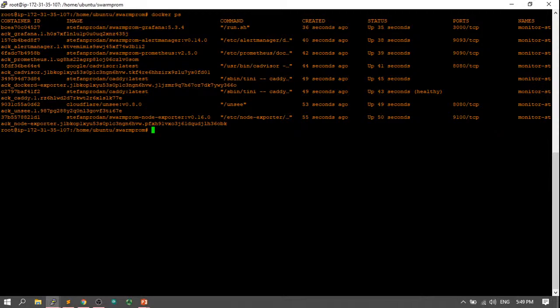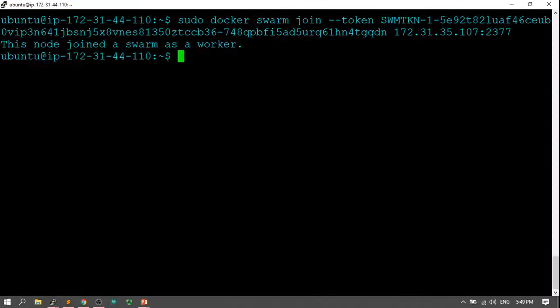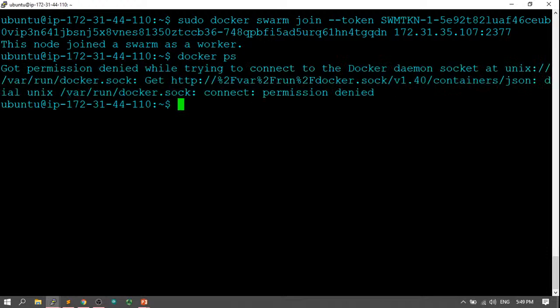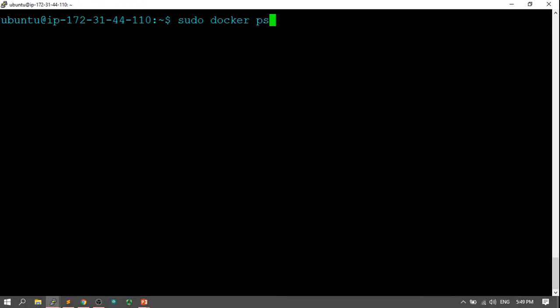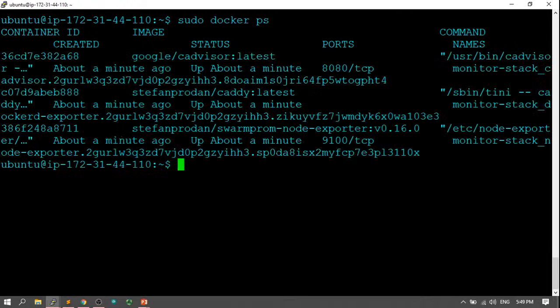Now you can do one more thing. I will type in docker ps over in one of our workers, and you guys can see sudo docker ps. If I do sudo docker ps over here, you guys can see a specific set of services running over here.